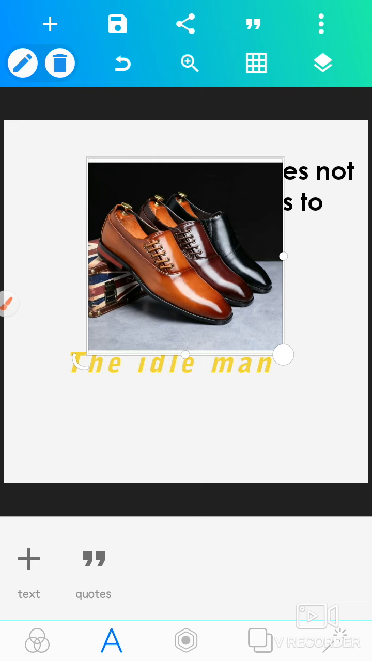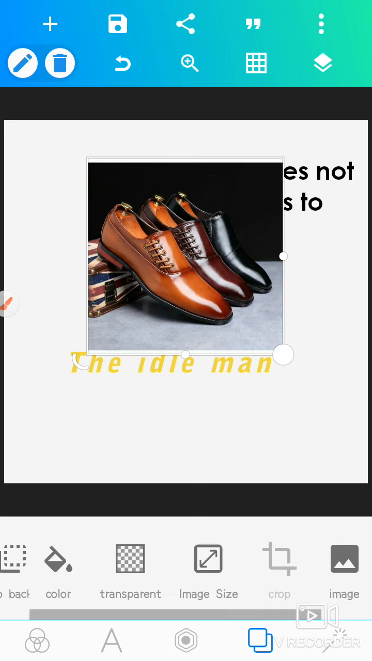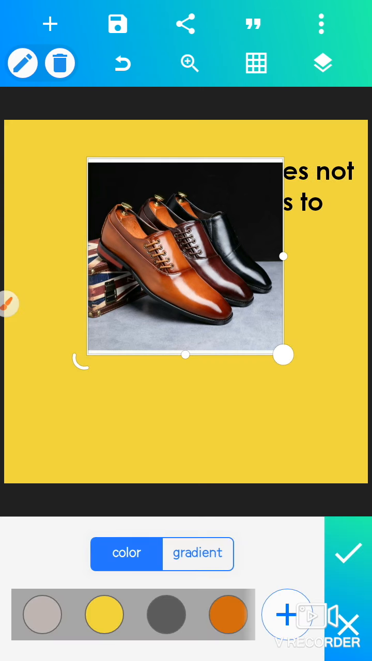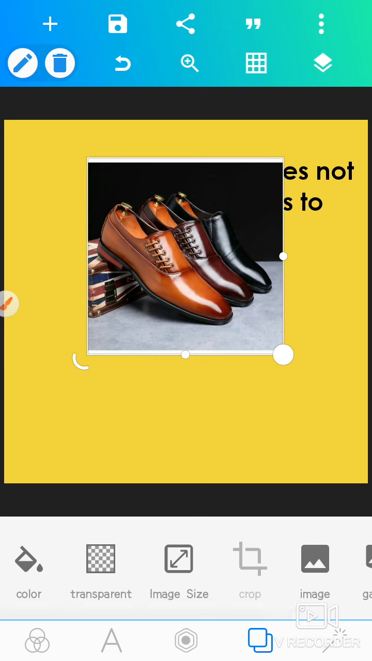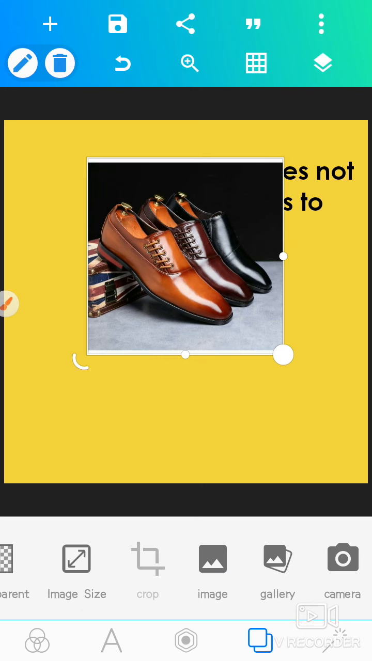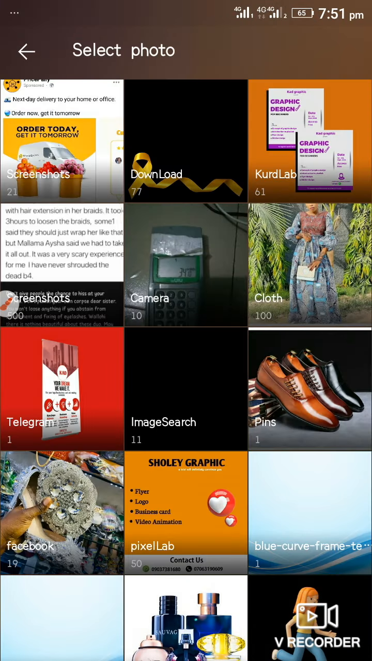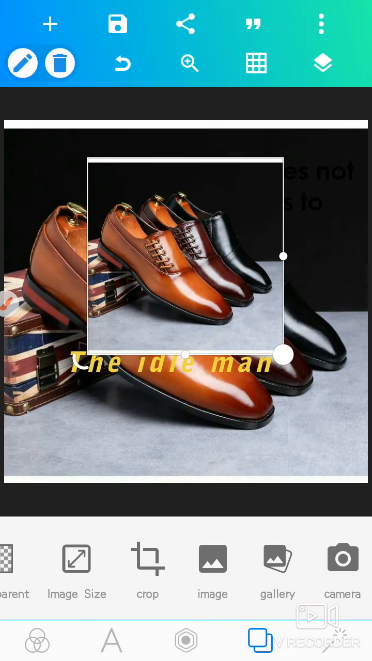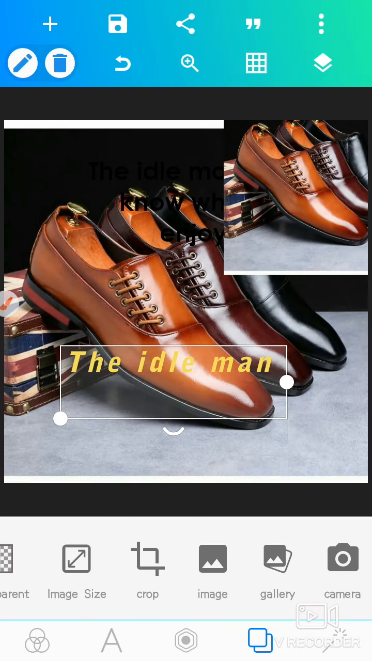I have some count: 1, 2, 3, 4. I have something that looks like two squares. Yes, it's for the background. If you want to change the background color, can you see the image size, the image? Then if you want to use something in your gallery as your background, this shoe will be our background now. Can you see?